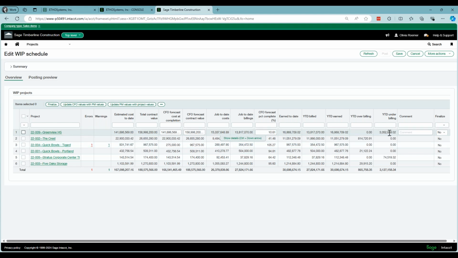Like here, I've got this year-to-date under billing of 3 million. Well, I don't really have that, right? It's probably a lesser amount, but that's because for the year, I've only got 13 million that has been billed, right? Because maybe some of it was billed in a prior year. So you'll want to do that first.